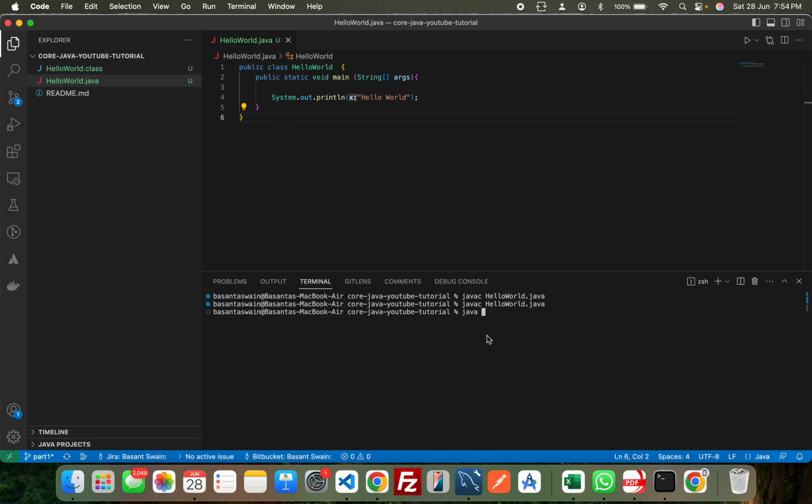To call the class file, how will it be called? You just write java and then HelloWorld, because the HelloWorld class has been created. So you just call java HelloWorld. You can see hello world has been printed.